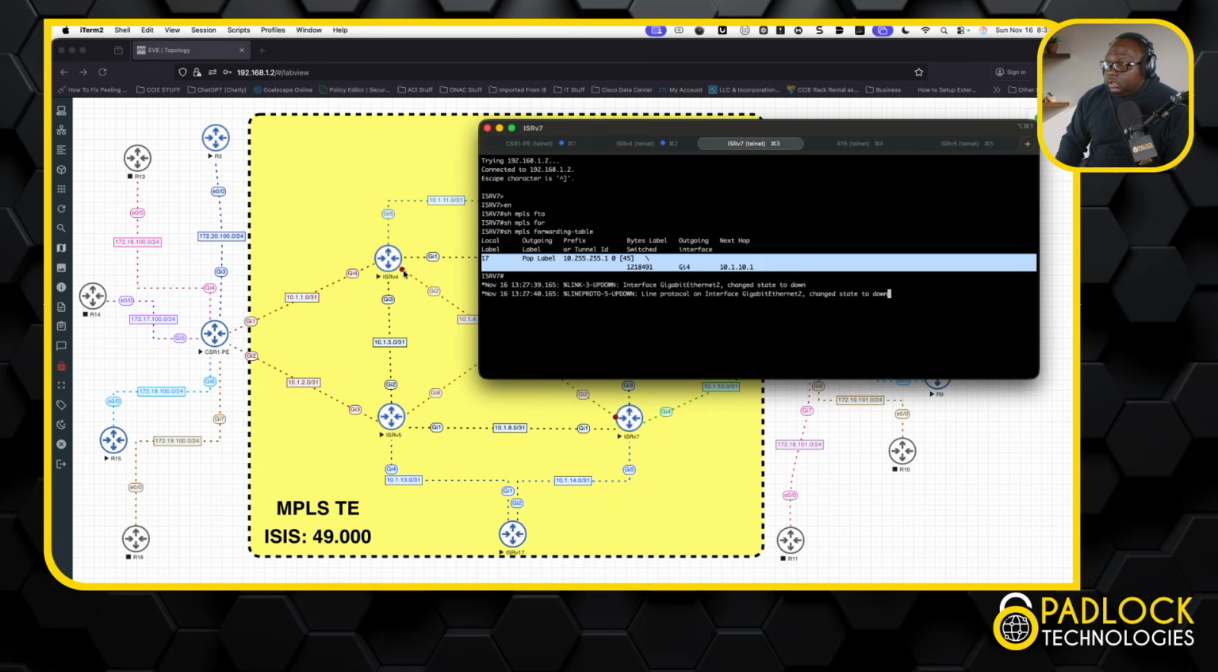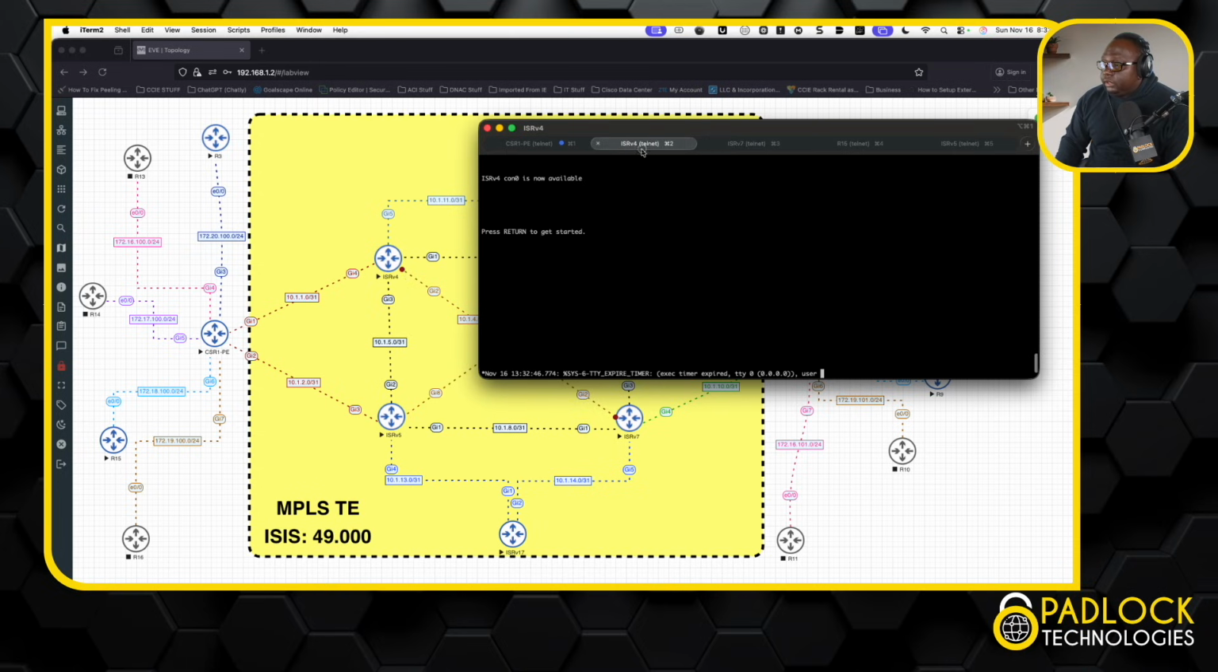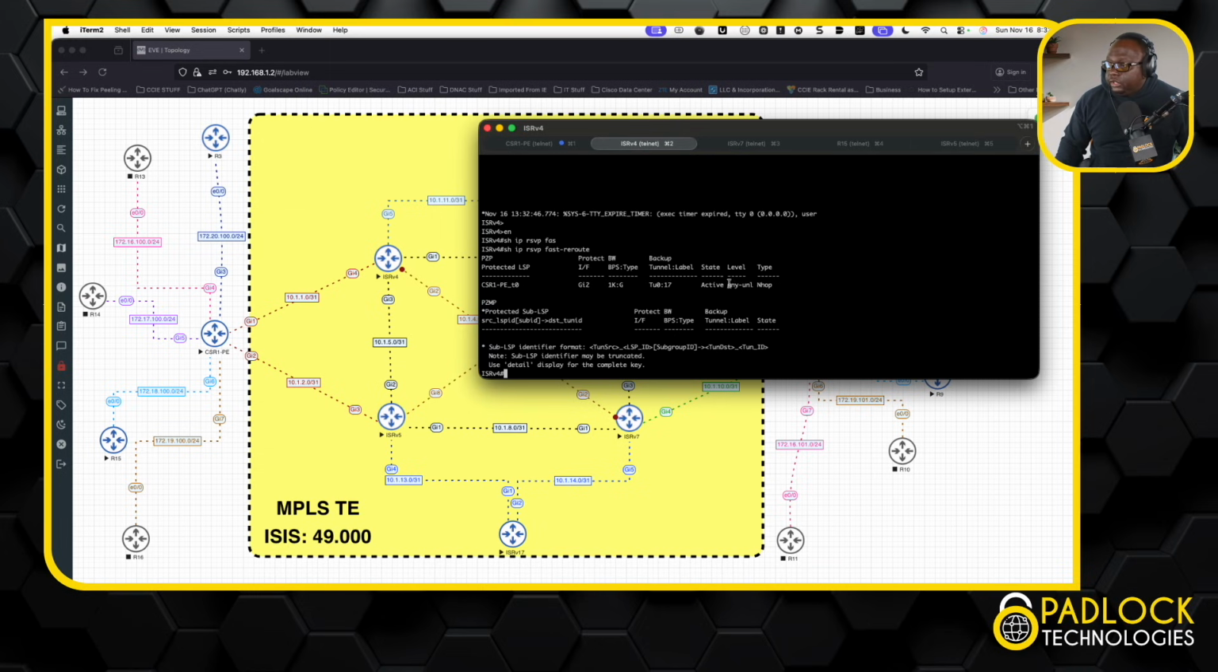So now, let's go to router 4. And we'll do that same command there, show ip rsvp fast-reroute. So now you see the backup LSP is active, right? And again, it tells you the tunnel 0, label 17. That says go to router 5. Okay. So now let's re-enable this.